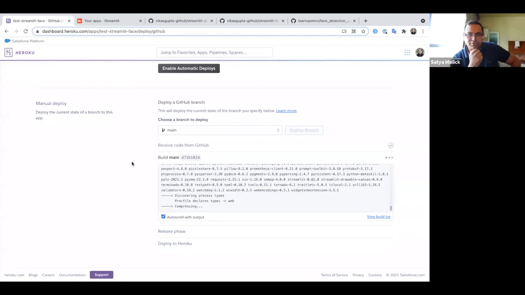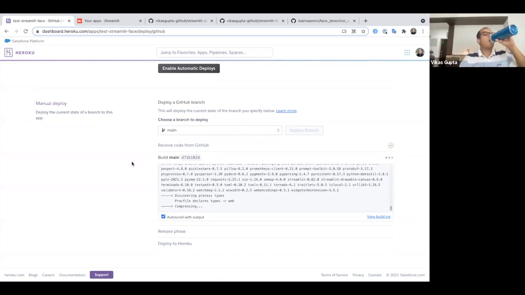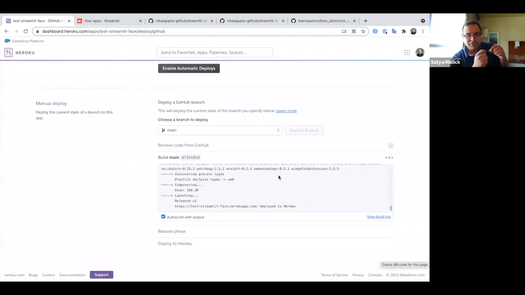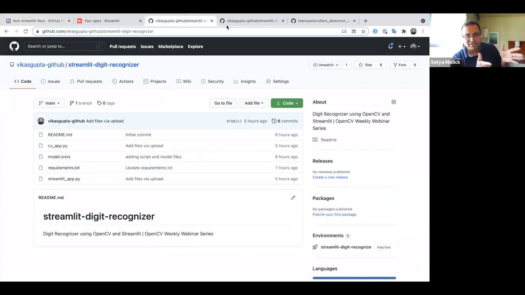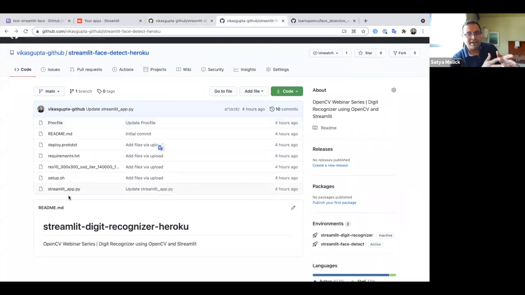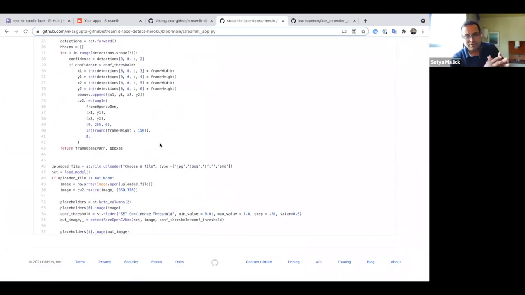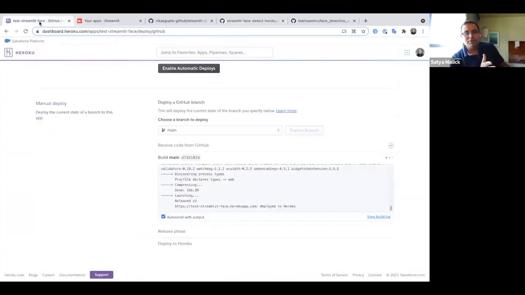Yeah, so while it's deploying, it's a good time to summarize what we have done. So we took our application, the face detection application that can run on a desktop, right? It's a simple Python script that we modified to become a web app by just adding 5 or 6 lines of code, right? And now this modified app was running on our local system using Streamlit. Now, what we want to do is deploy it so that other people on the internet can use it.